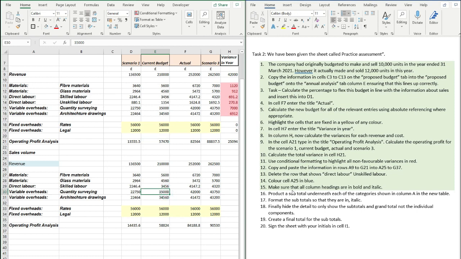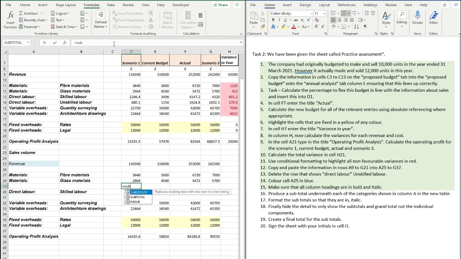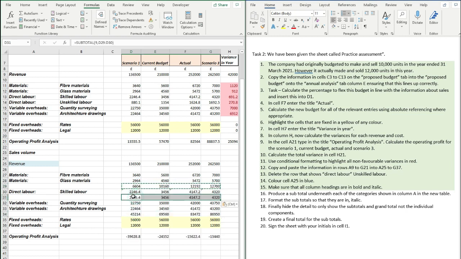Next, produce a subtotal underneath each of the categories shown in column A in the new table. So I'm just going to type in equals SUBTOTAL. So here you get a list of things that you can use. So I'm going to do 9. I want subtotal 9 and then my range value, which is just that there. And I'm going to drag that across. And I can just copy that in where necessary and just change that to include what it needs to. Let's do that for all of these. Copy that there and there, as you can see. Okay, and that produces the subtotal.